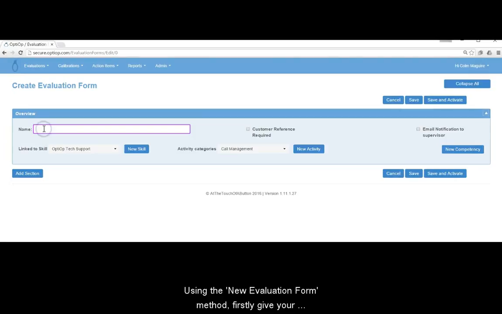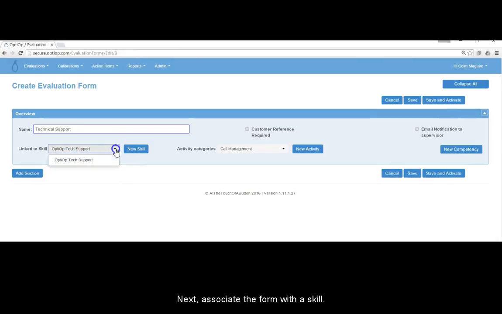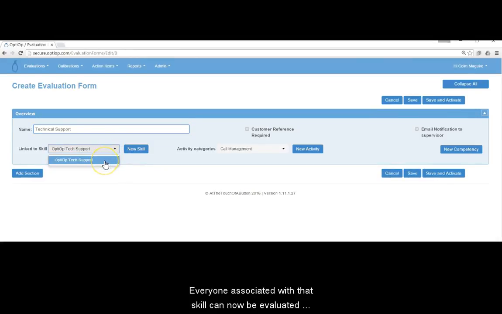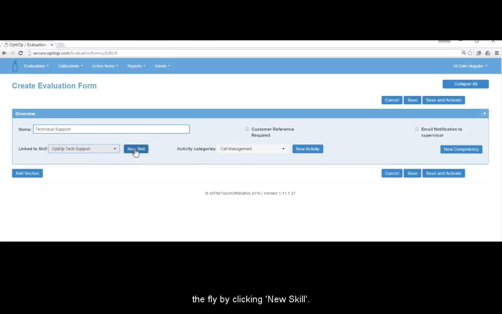Using the New Evaluation Form method, firstly give your form a name. The name can't be the same as another form that already exists. Next, associate the form with a skill. Everyone associated with that skill can now be evaluated using your new form. You can create new skills on the fly by clicking New Skill.